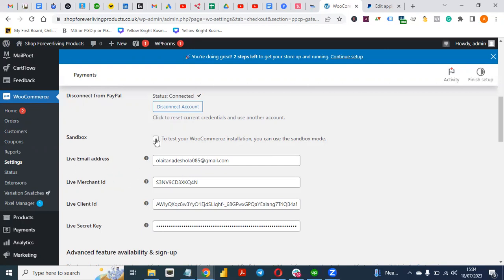Don't select test sandbox or to test your WooCommerce installation. You don't need that. Just click on input manual credentials. You see it somewhere around here. It is because mine is not connected. That's what I'm saying. So once you click on that, you see live email address, live merchant ID, live client ID, live secret key. You need to set all this up.